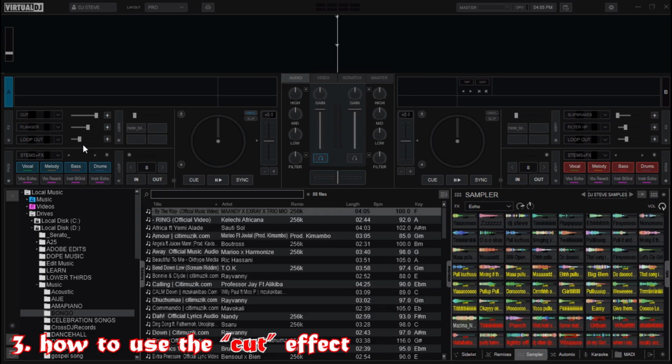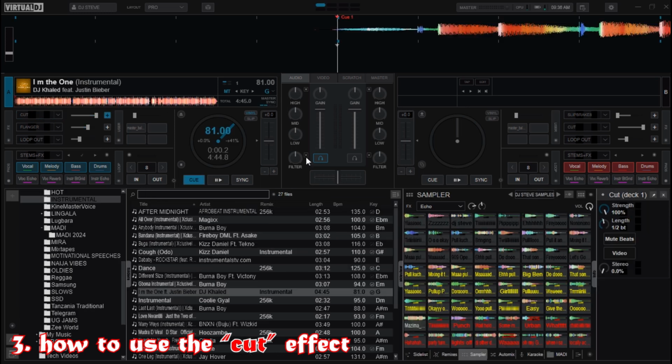To use this cut effect, load a track on any of the decks where you have selected the effect, play the track, and then click on this slot here, which activates the cut effect, and you will hear the output affected by the effect called the cut. So this is how it will affect your track.